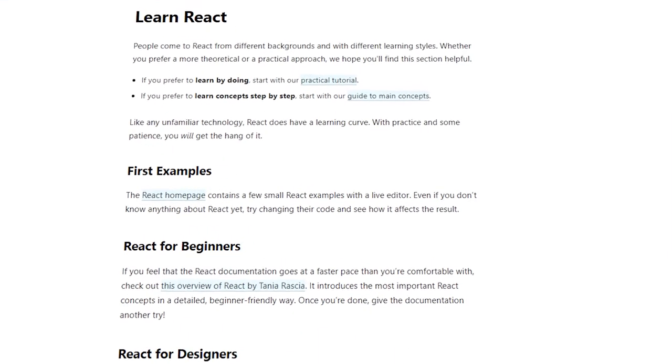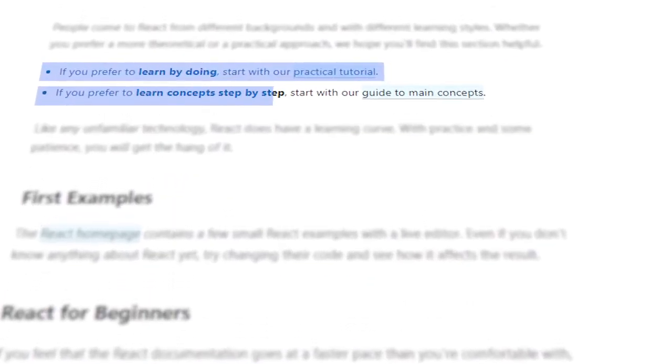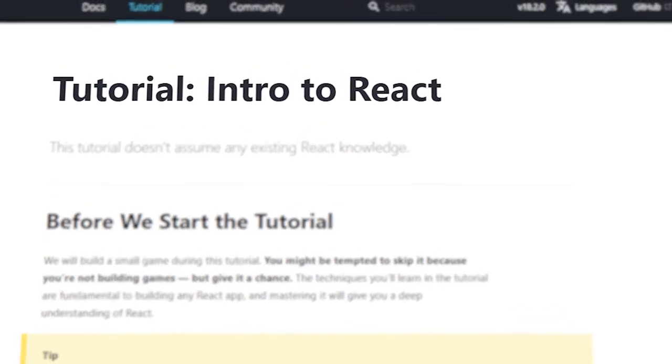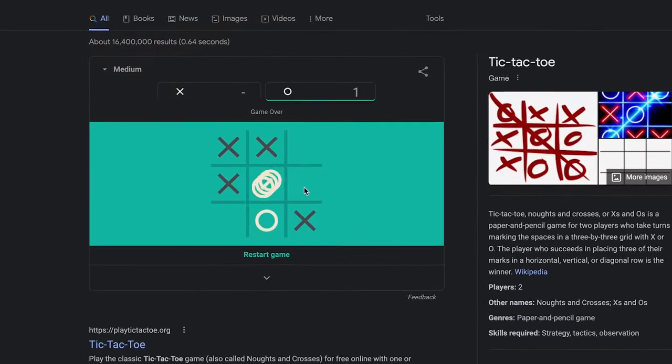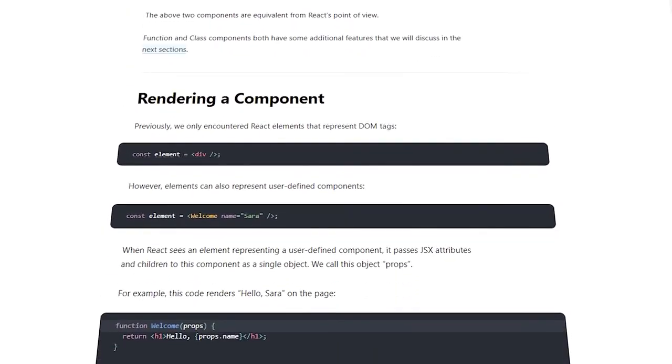Official documentation of React gives two ways of learning. First one is learning by doing, and the second one is learning concepts step by step. By now, you already know what we prefer on this channel. We'll choose the first path and dive headfirst by doing this official intro to React tutorial where we build a popular game called Tic-Tac-Toe. Once we complete this, we'll also look at all the main concepts of React.